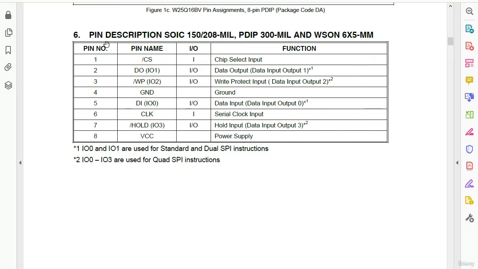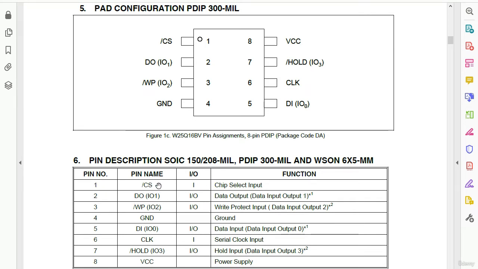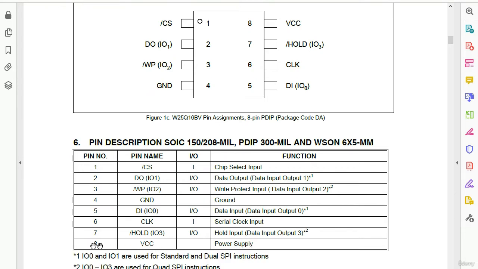So here, as you can see in this table, this is the pin description. Pin number 1 is chip select. Pin number 2 is data output. The CS means chip select input. This is the data output, and this is the write protect input. Pin number 4 is ground, data input is pin number 5, clock is pin number 6, serial clock, hold is pin number 7, and the power supply is pin number 8, VCC.